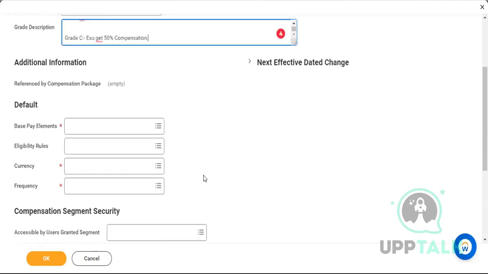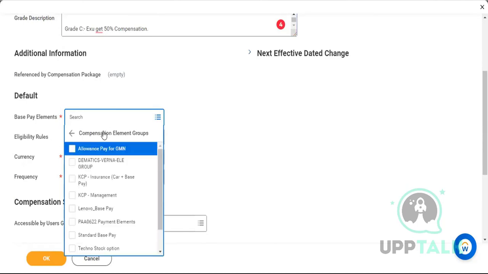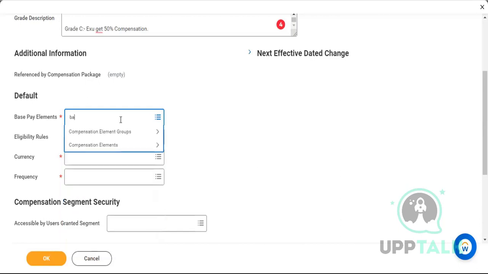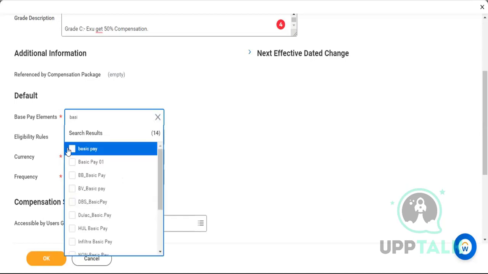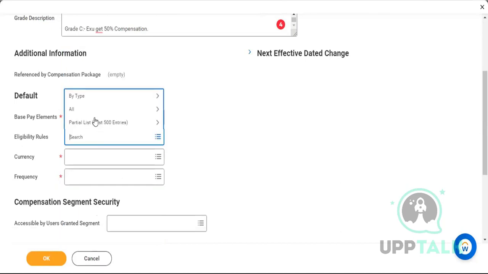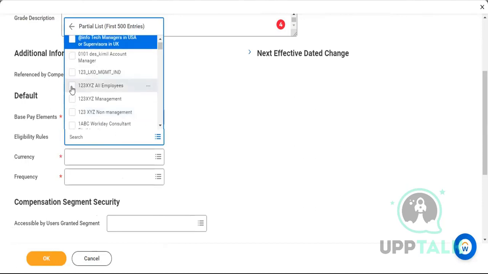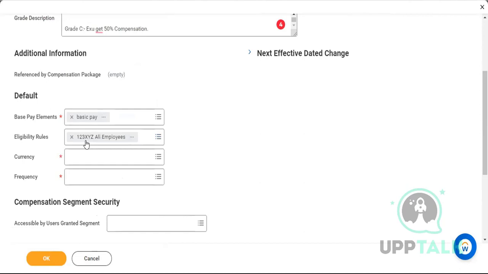Coming to here, base plan elements, go to the compensation elements group and select your base plan, base pay. Eligible rule, go to the partial list and select all the employees, 1, 2, 3, XYZ. You will not get your live data. In this place, you will get your project name or organization name or department name. Okay.